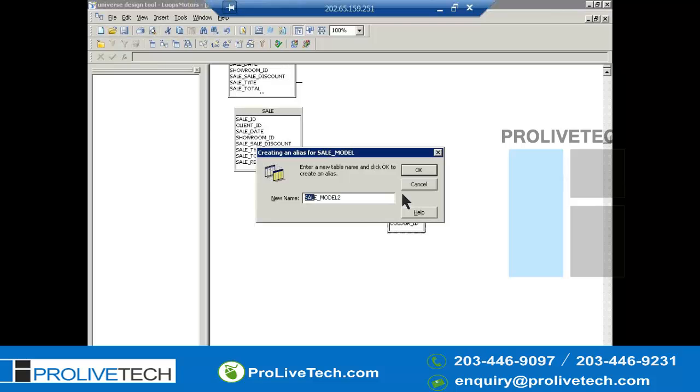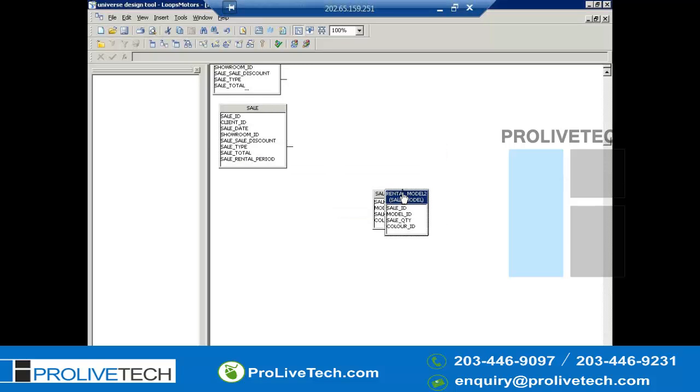But there is no need of the self restrictions for these two tables. Rental model is going to link with the rental table, and sale model is going to link with the sales table. So no need of the self restriction join again for these two tables.